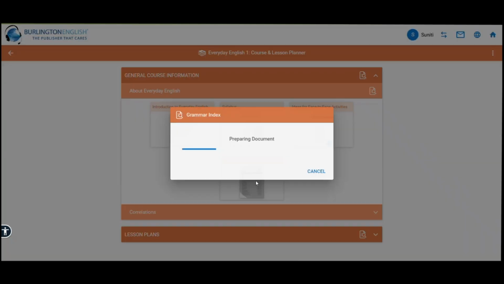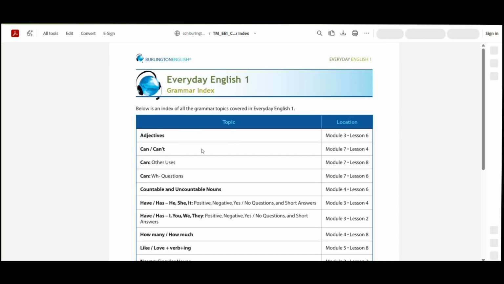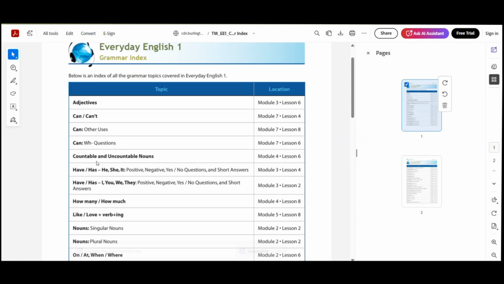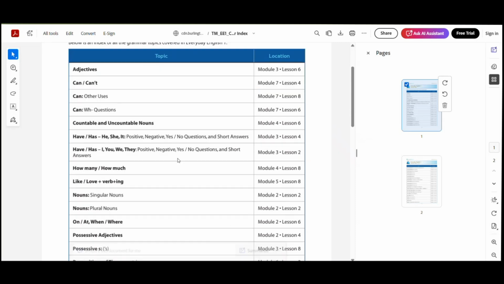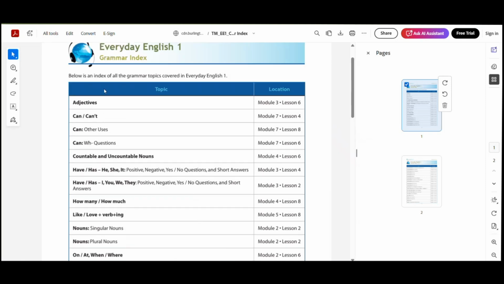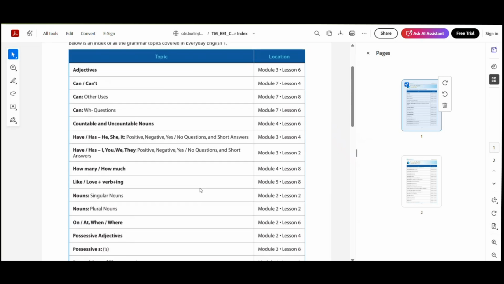Then the next thing that we have to go through is the grammar, which is one of the most important things. So all the topics that will be covered in Everyday English 1 are mentioned here. We'll be covering adjectives, countable and uncountable nouns, prepositions, and all of them are mentioned along with the module number and the lesson number. So we are covering a great amount of basic grammar here.